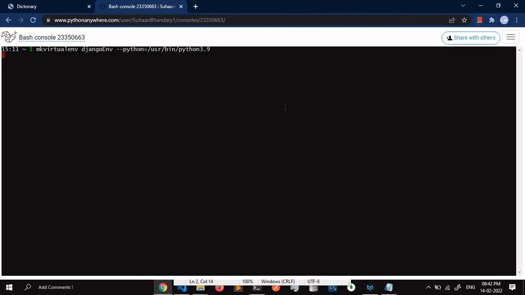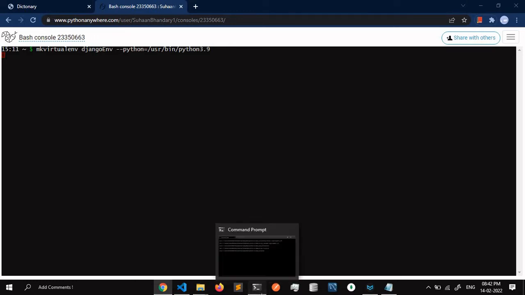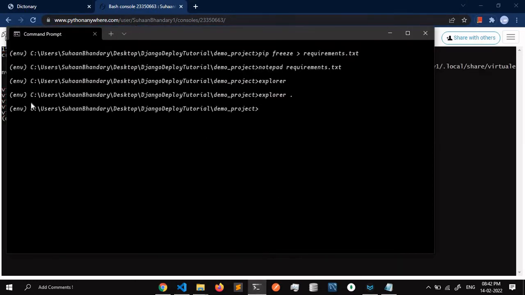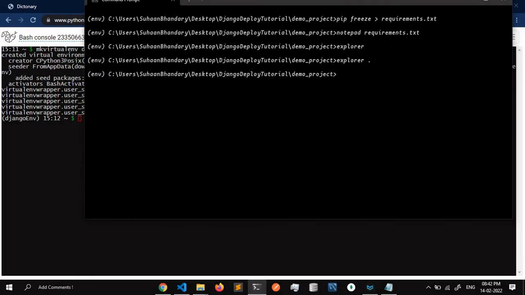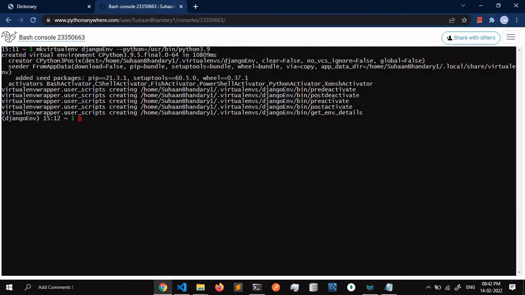And if I enter, we will see that after some while a virtual environment is created, and as we saw in here, the name of the virtual environment is displayed, same here it is also displayed. And after creating the virtual environment, we have to install the dependencies.